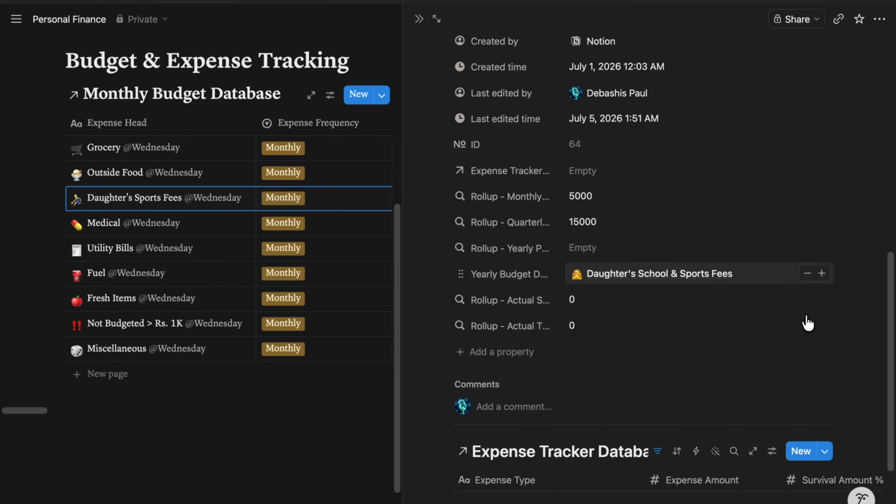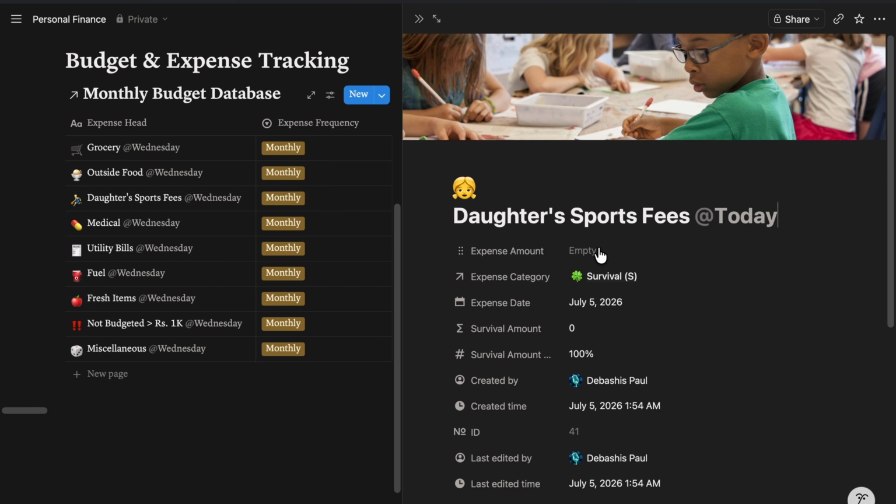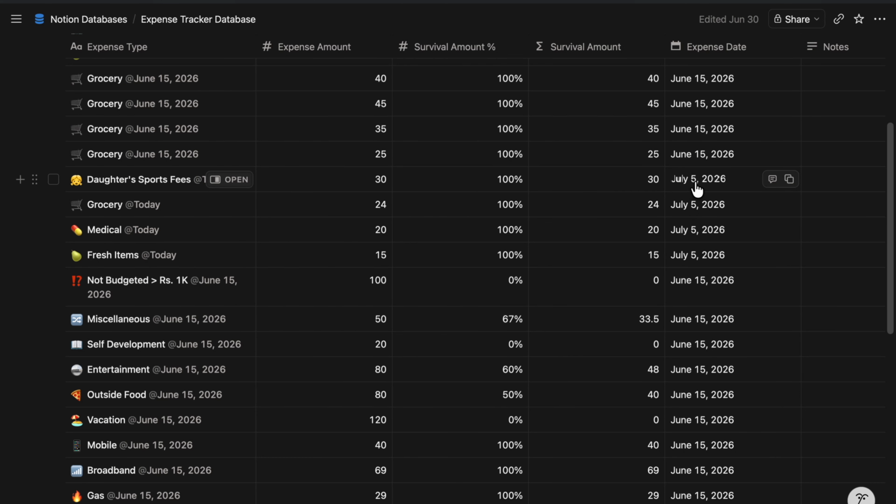Let's click on new, and this will pick up the correct template and create the expense record for daughter's sports fees, and let's put the amount of 30, and that's all. You can see all the new records out here. That's how we can add the expense into our system.